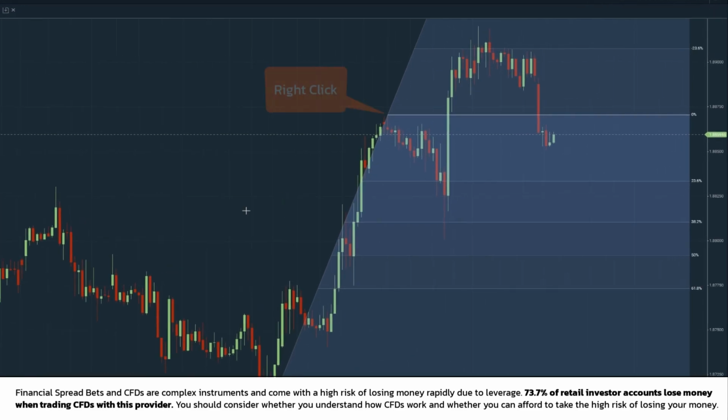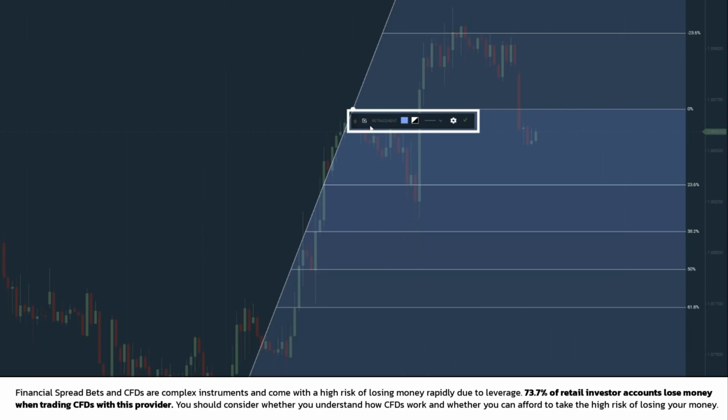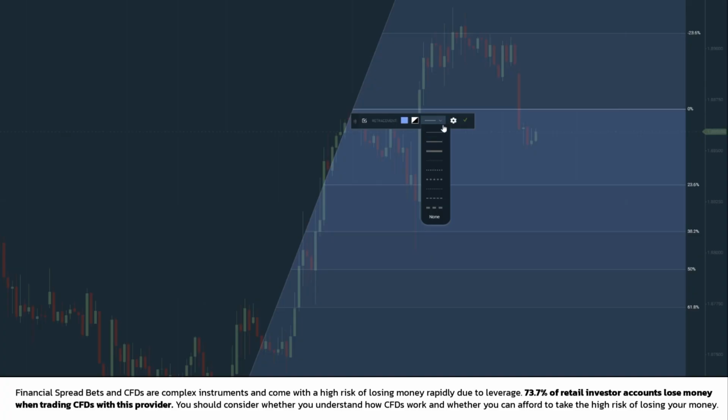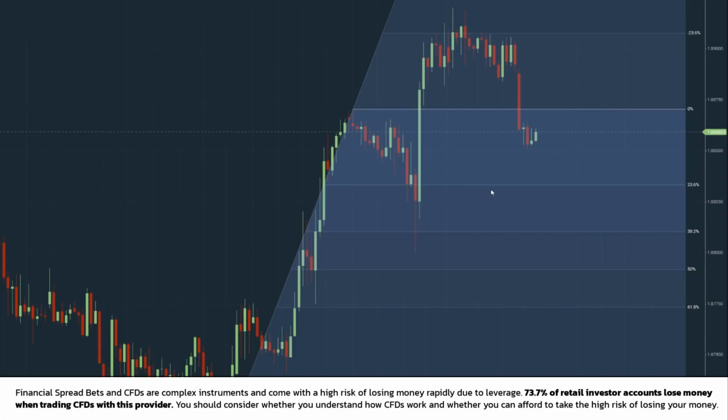The tool's appearance and settings can also be adjusted after it has been added. Depending on the available options, you can change which Fibonacci levels are displayed, modify the line style or labels, and reposition the drawing without creating a new one. To remove the retracement, select the drawing and use the delete option.